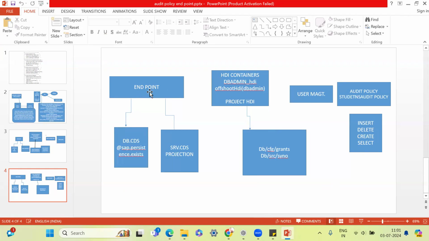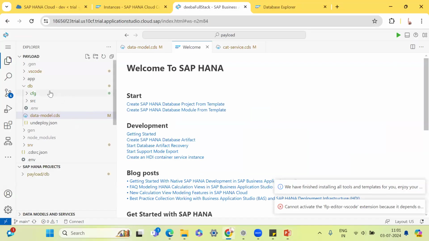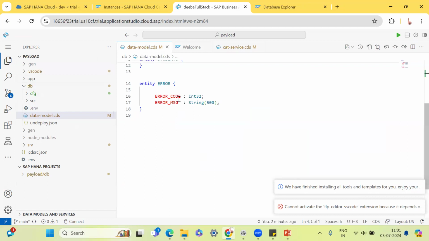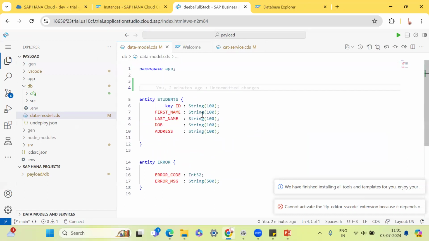Since we have to create the endpoint, how do you generally create an endpoint? The general creation of an endpoint demands making a CDS file. Let me give you an idea: this is where you make a CDS file inside the DB folder, and there you have entities inside it.